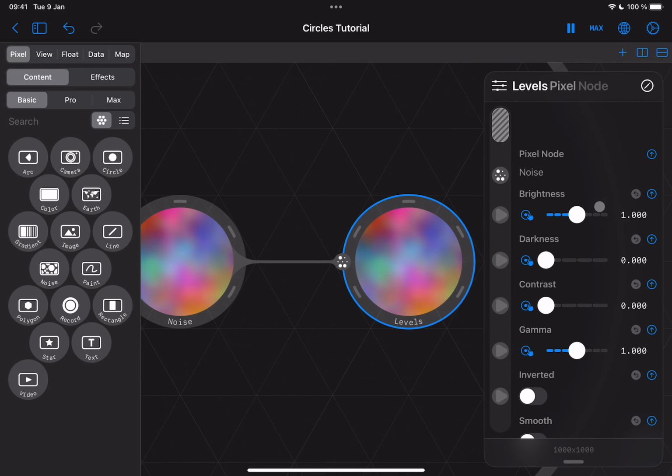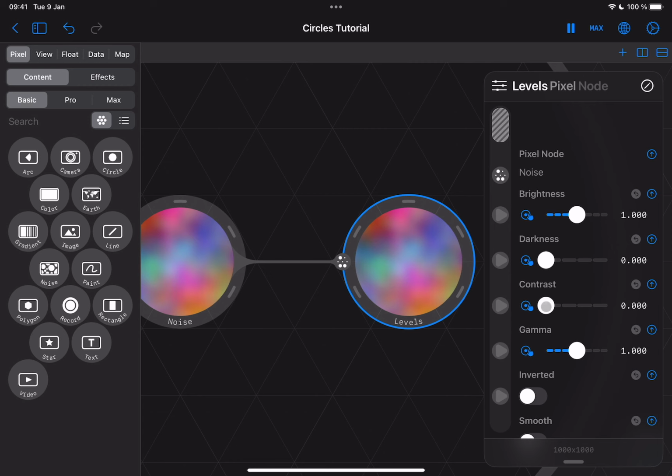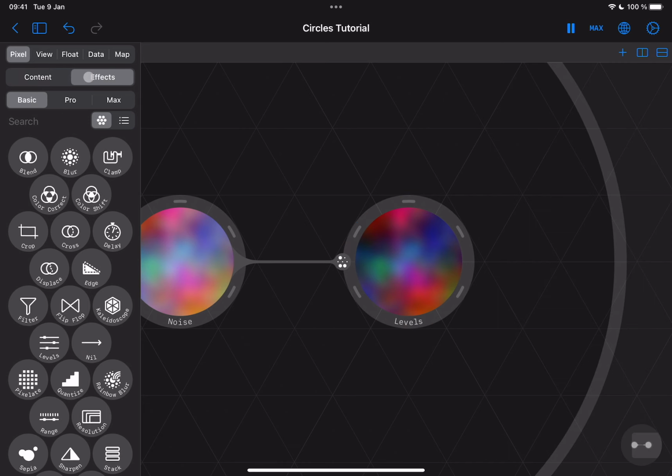you can see that brightness, it's pretty essential, just brightening the image. Darkness darkens the image. Contrast gives it more contrast. These are pretty straightforward. Gamma is kind of like contrast, but it has a different curve. It's pretty useful when dealing with gradients that go from black to white.